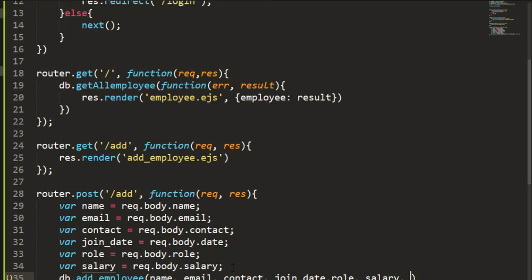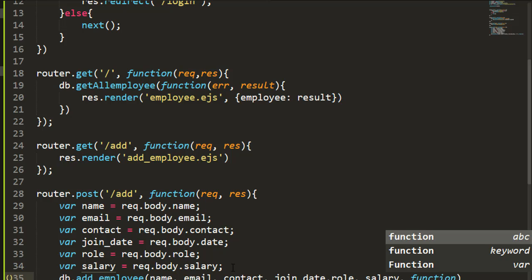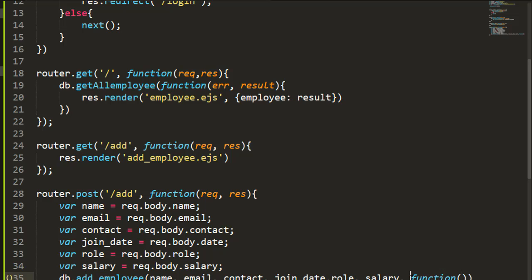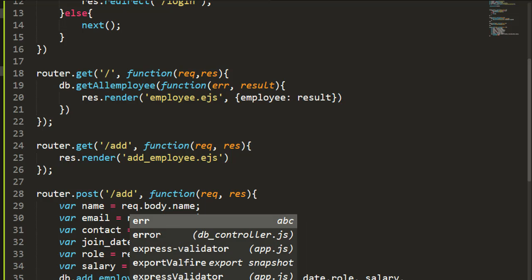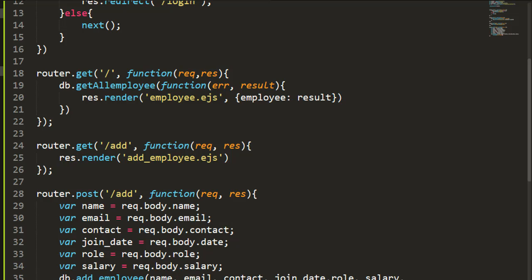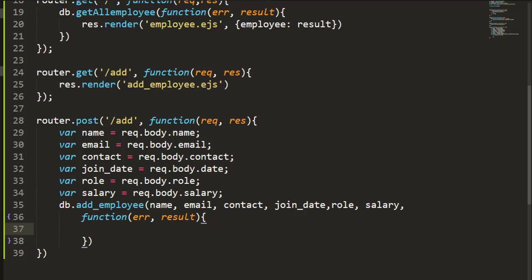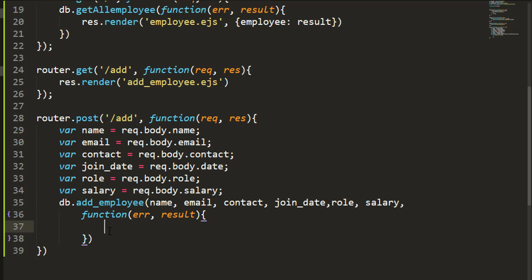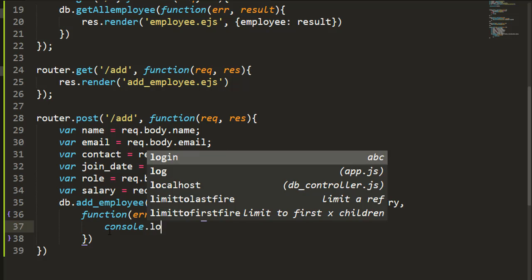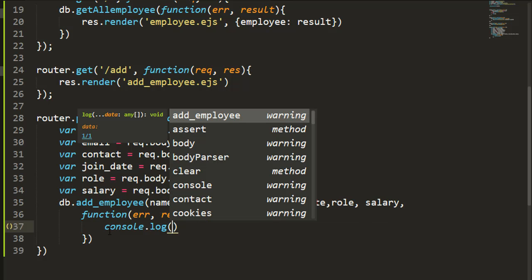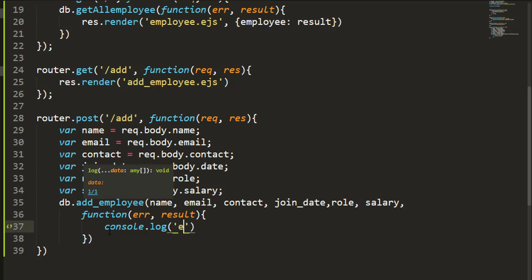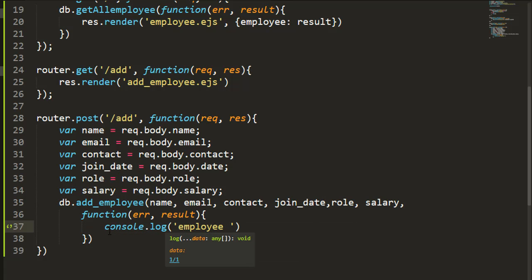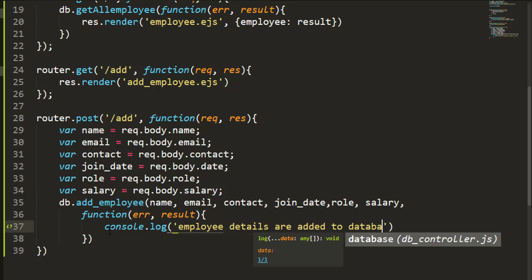So having done that, then we have to give a function here. Let me just bring this down here. We need to give a function there. Then we have error, we pass error, then we pass results here as well. So let's do this. Then the next thing we have to do now is console.log. We want to get this response that employee details are added to database. So let's just give that response here.